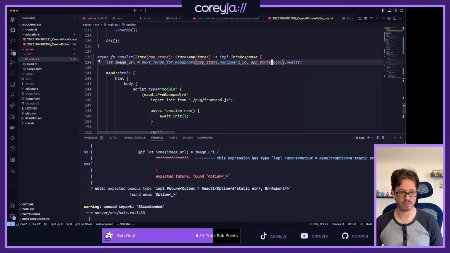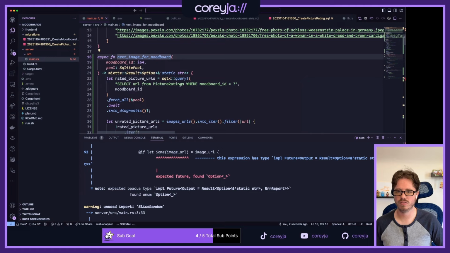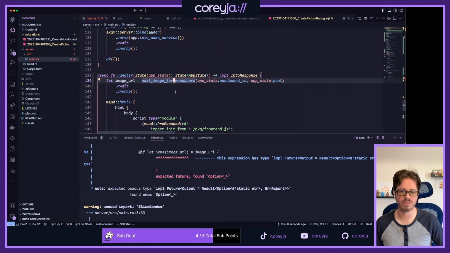App state.pool. We need to actually get the pool out of it. And then I think we're just going to want to unwrap the error right now. Because what's the error? It errors just like querying the database. So if querying the database fails at the moment, we'll just unwrap.